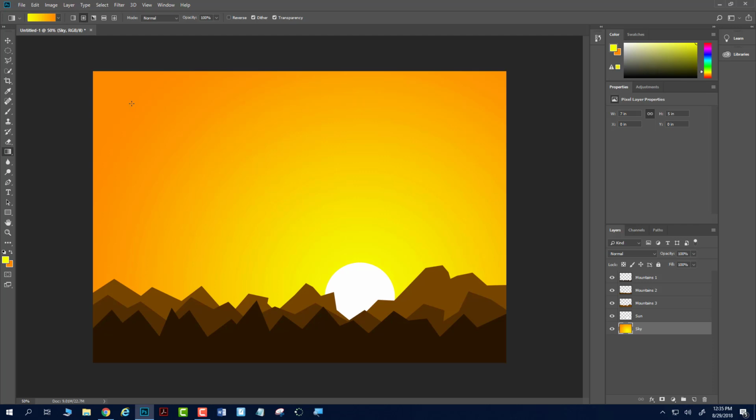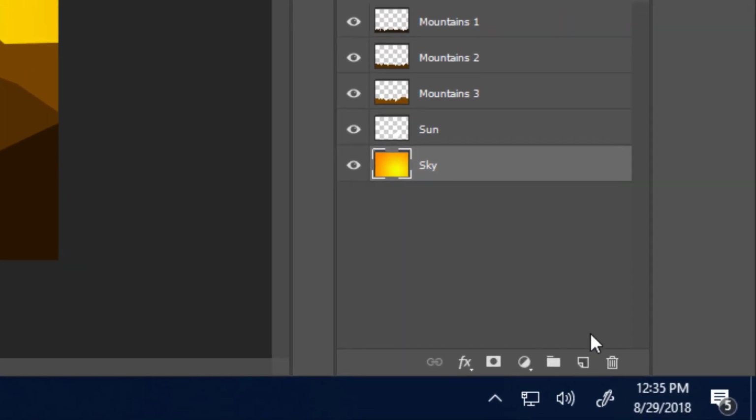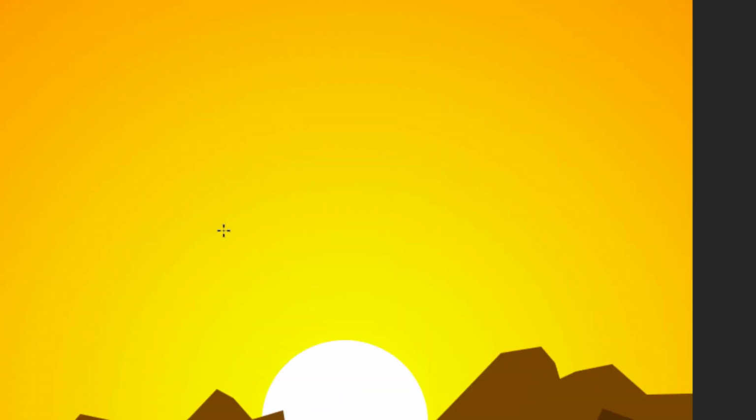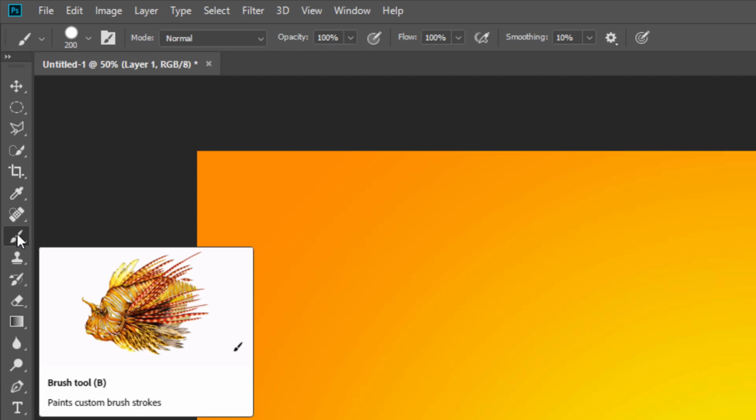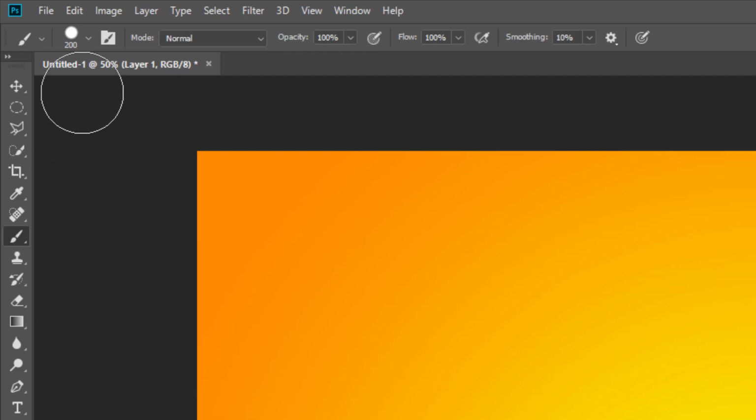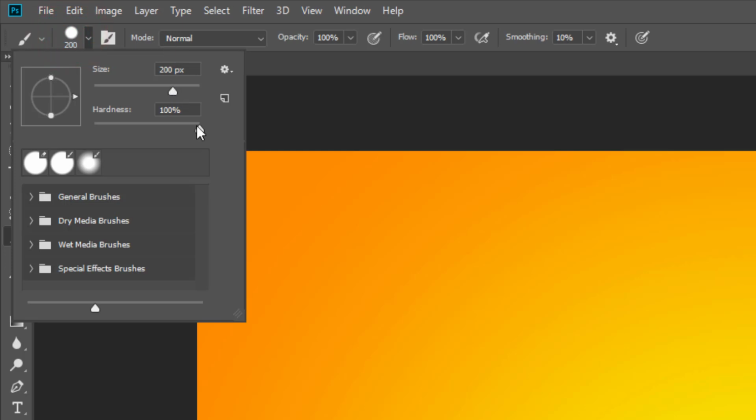Next I'm going to add some clouds. To do that, I'm going to click the New Layer button first, and I'm going to switch to the Brush tool. I can push B for brush, or I can find the Brush tool right here. With the Brush tool selected, I can click up here and get some tool options. Size and hardness are your main options for right now. Hardness, I'm going to set it about 50%, so the edge of the brush is a little fuzzy but not too soft. And size, 200 might be okay.